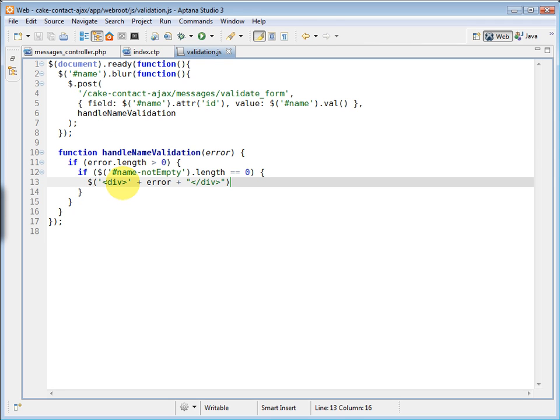So we need to give this div the unique ID that I told you about. The unique ID is what we're checking for the length of up here. If it's equal to 0, we don't have it, so we're going to display it first. So we're going to give ID equals name-not-empty, meaning the ID of this div is for the name field, and we're saying that it's supposed to be not empty.